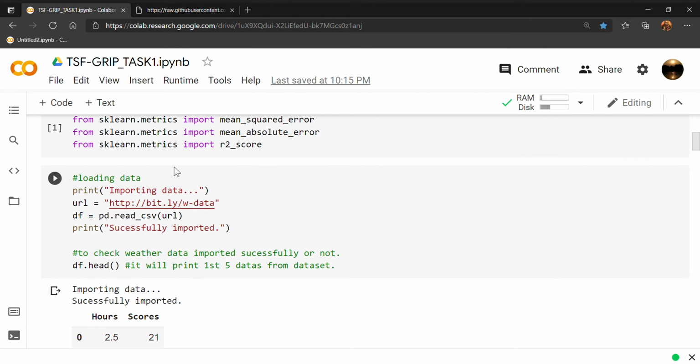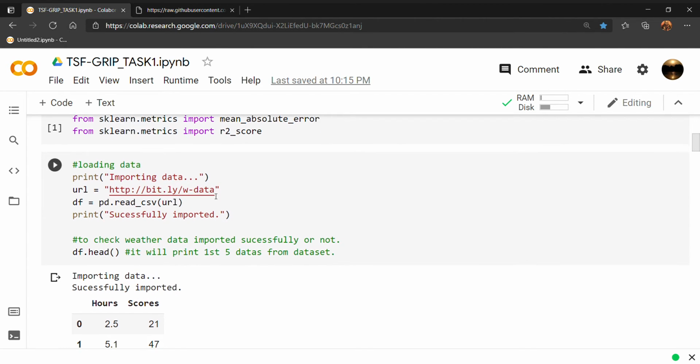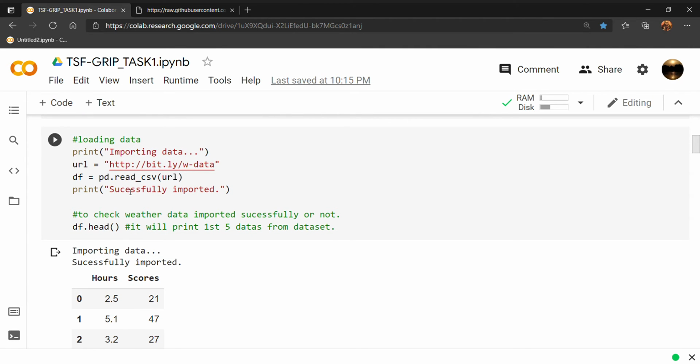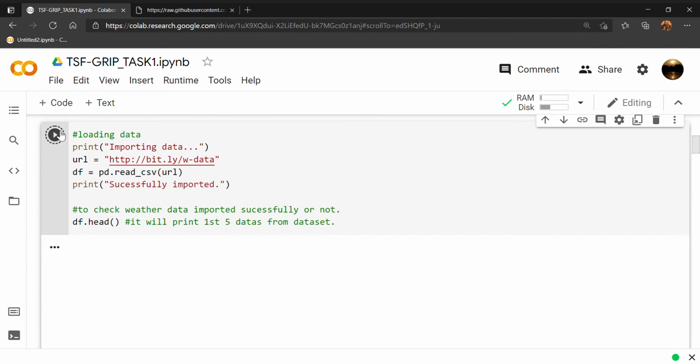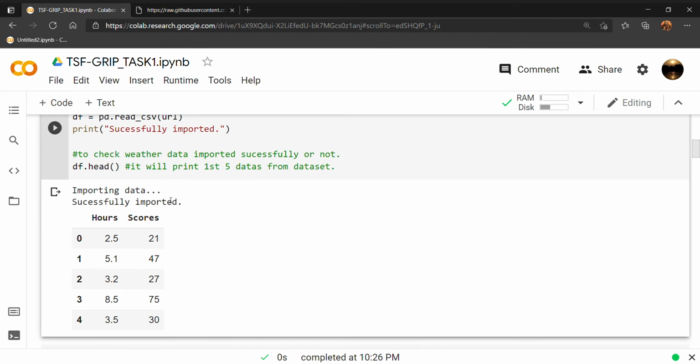Now comes loading the data. I'm printing "importing data" as we start importing the data through the given URL using pd.read_csv. After successfully importing the data, we print "successfully imported", which we can see as I run this code.